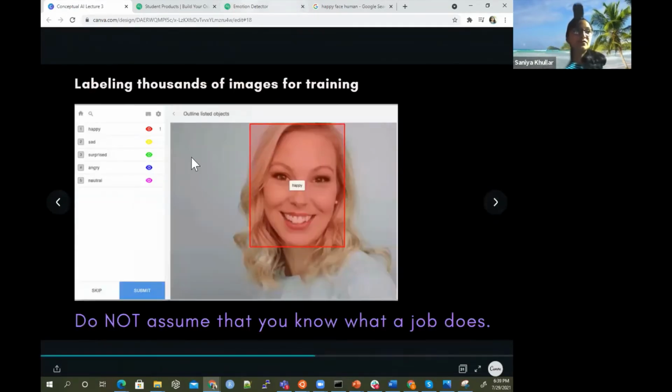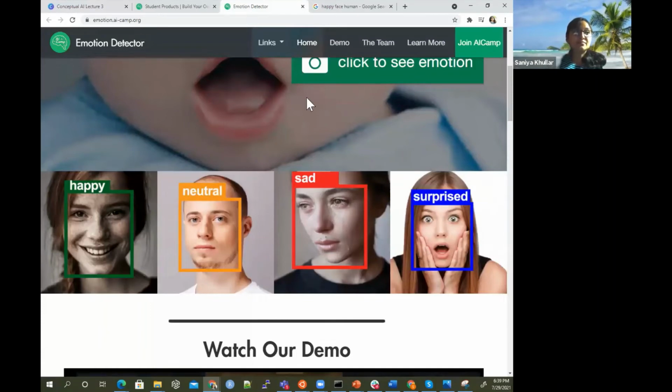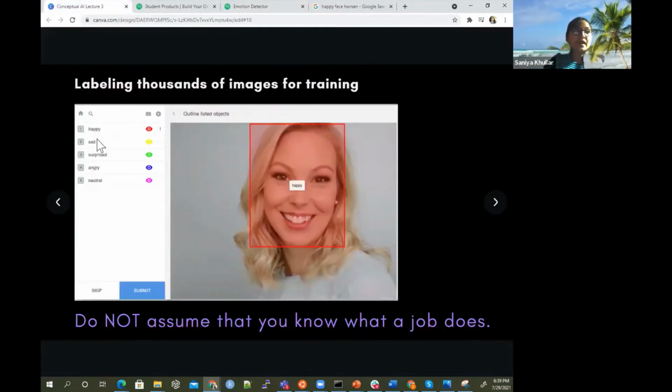So you see that we have for emotion detector, happy, neutral, sad, surprised. You need to label it happy, sad, angry is also another category, and surprised. You need to go in and label that. That's why it's supervised, because for each of the 1,000 images, you need to go in and actually label them. Do you guys see that? It's a lot of work.